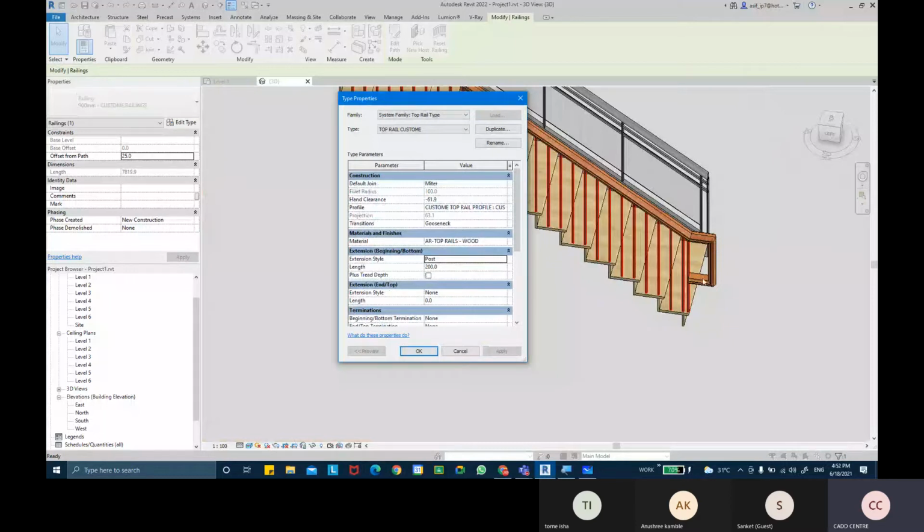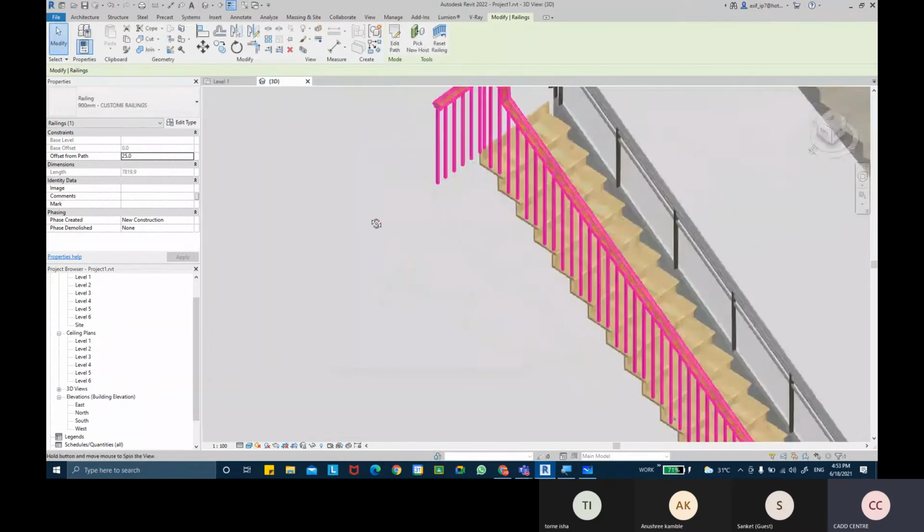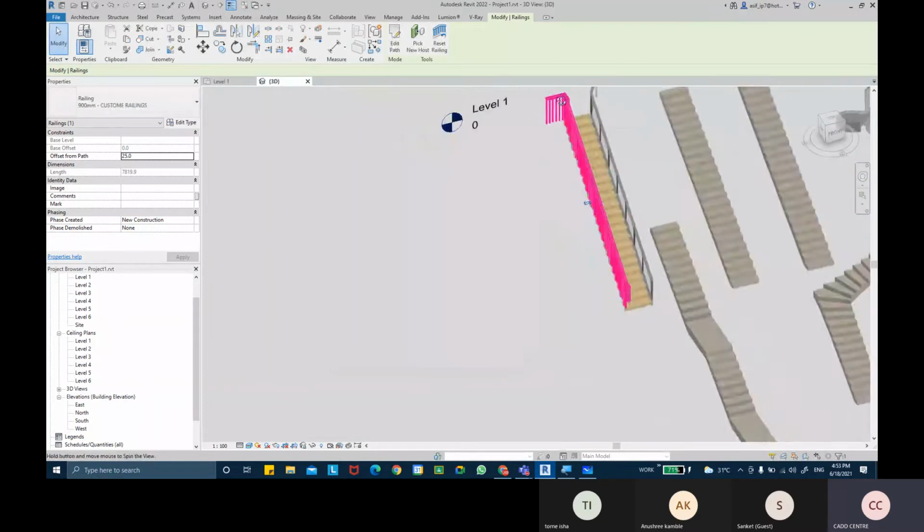Now, if you want to fillet these ends, you can use the default joints as fillets. Give the radius, apply it, and it will bend into a curve. If you don't use fillet and use miters, it will be miter joints. So that's about the extensions at the beginning. It only applies to the beginning of the railing, not to the end of your rails. This is the end of the rail, right at the end over here.